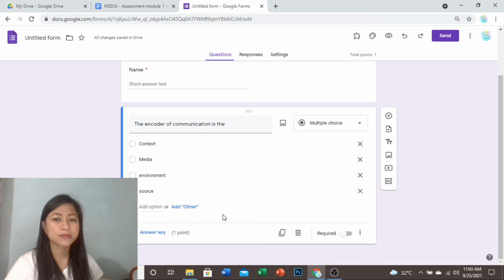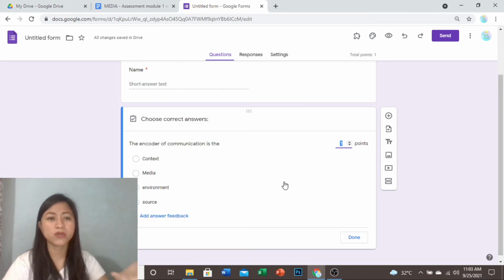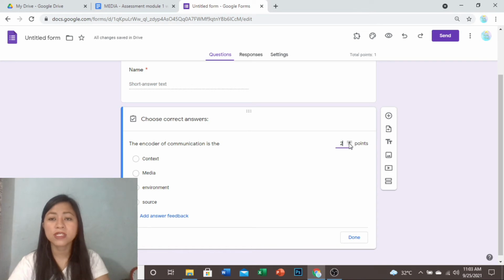Okay, and then you need to assign the answer key and how many points this question is worth. So for me, I'm going to set this as 2 points. Then the answer key is the source. Okay, the answer key is the source.